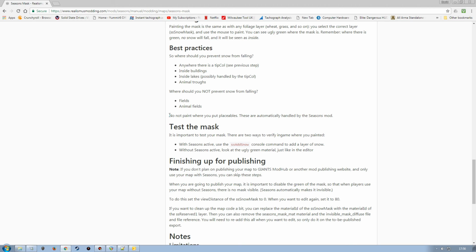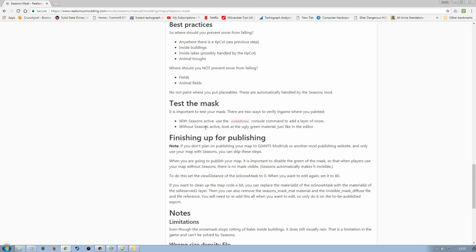But chances are you put your Seasons mask down on a map. If it's a map you're creating to share with others, you can't tell where somebody's going to put a placeable down. So again, theoretically, I'm reading that you can paint your Seasons mask down wherever you want to put it on the map, and then the actual Seasons mod will handle it automatically. It will then overwrite the Seasons mask to allow the mod to work around the Seasons mask that's on the map. That's my interpretation of that. So yeah, test the mask.